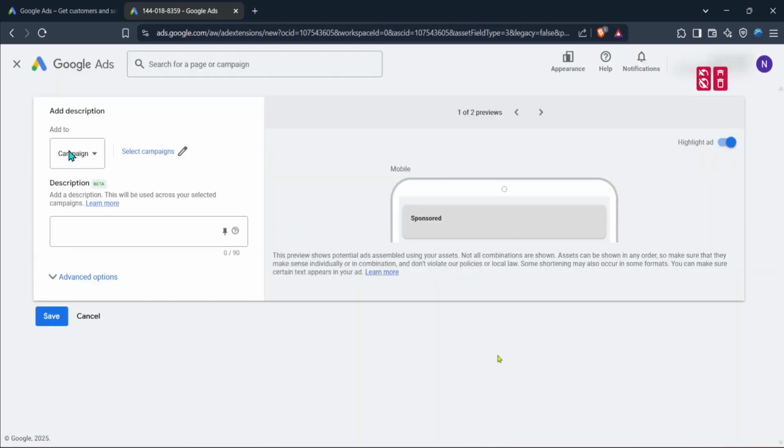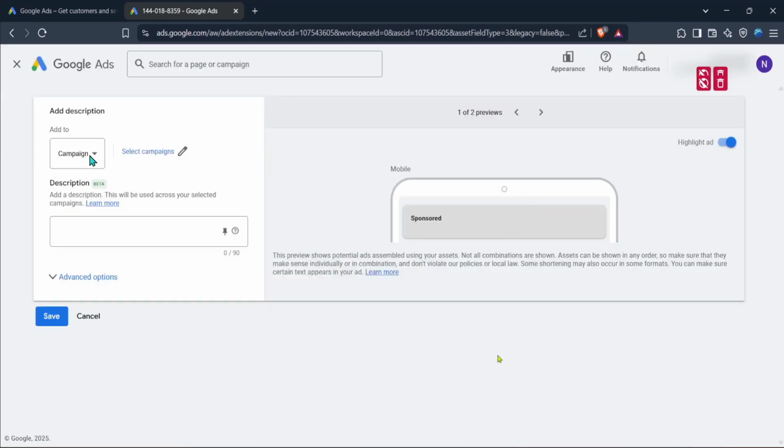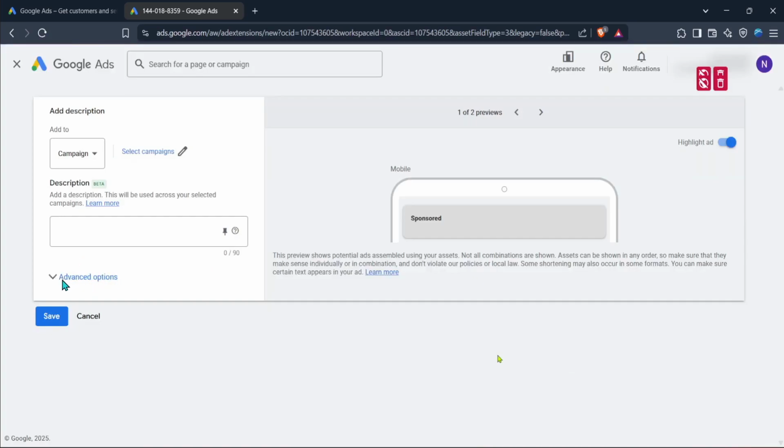Next, focus on refining your headlines and descriptions. The headline is often the first thing a user notices, so make it engaging and action-oriented. Include strong keywords that match the user's intent and communicate exactly what they'll gain by clicking your ad. For example, instead of "professional cleaning services," try "affordable same-day cleaning near you."